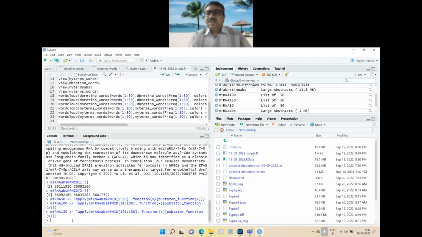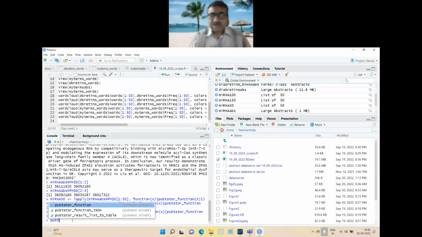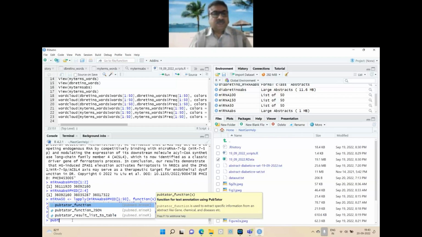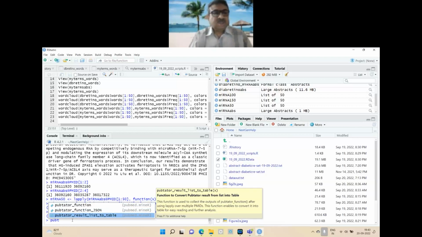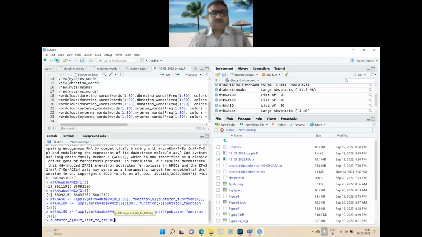Now, these are different list objects, but we want one table. So there is another function in the PubMed miner called pubtator_result_list_to_table. And we'll use the function c. We have used this function c in the search_abs also, if you remember. This is an R function, not a PubMed miner function. It's an R function to concatenate.